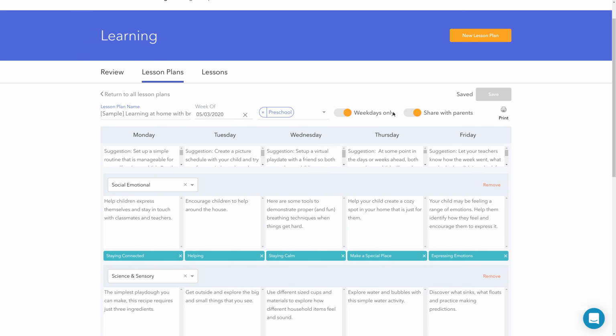You'll also see that there's a Share with Parents button. If you click on this button and it turns orange, that will share the lesson plan with parents so that they can participate with their child from their app at home.